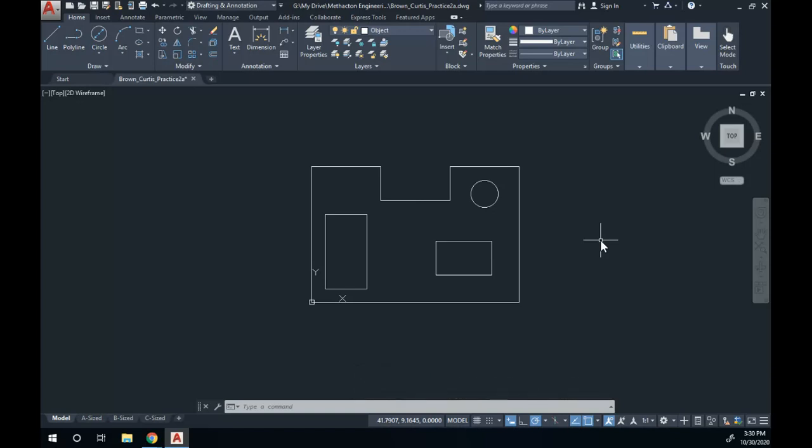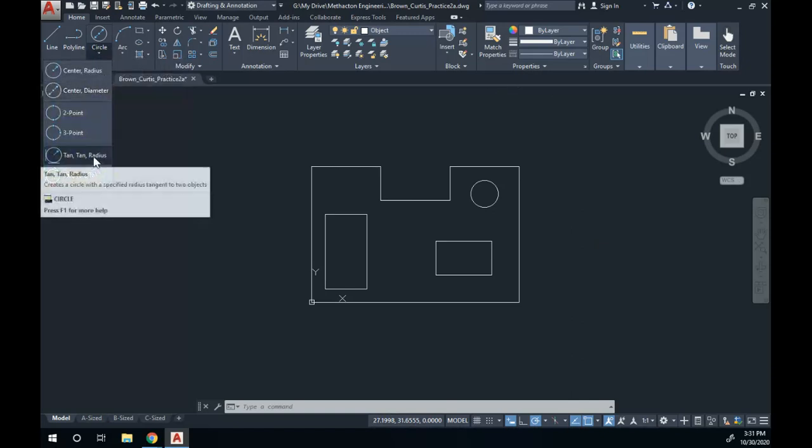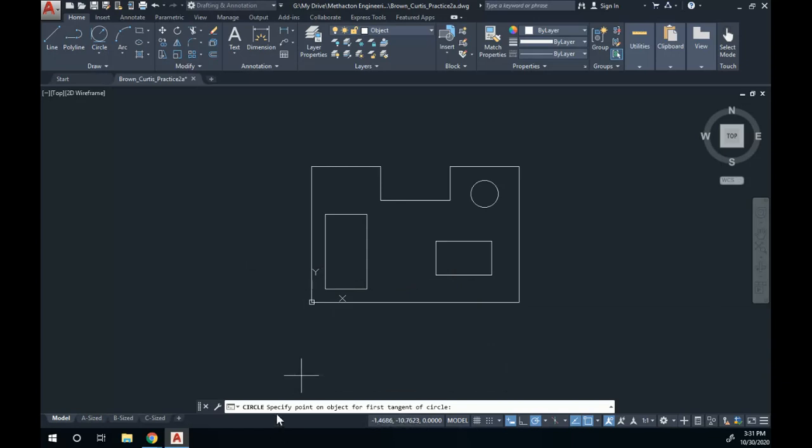Step 2 says to draw a circle inside the rectangle on the right side. In the circle flyout, click tan radius. Select the top line of the rectangle as the first deferred tangent point and the left one as the second tangent point. Press enter to accept the default radius of 2. Okay, so now I'm going to go back to my circle command. Hit this drop down key. I want to choose tan radius. And then my command line tells me what I should do first. It says specify point on object for the first tangent of the circle.